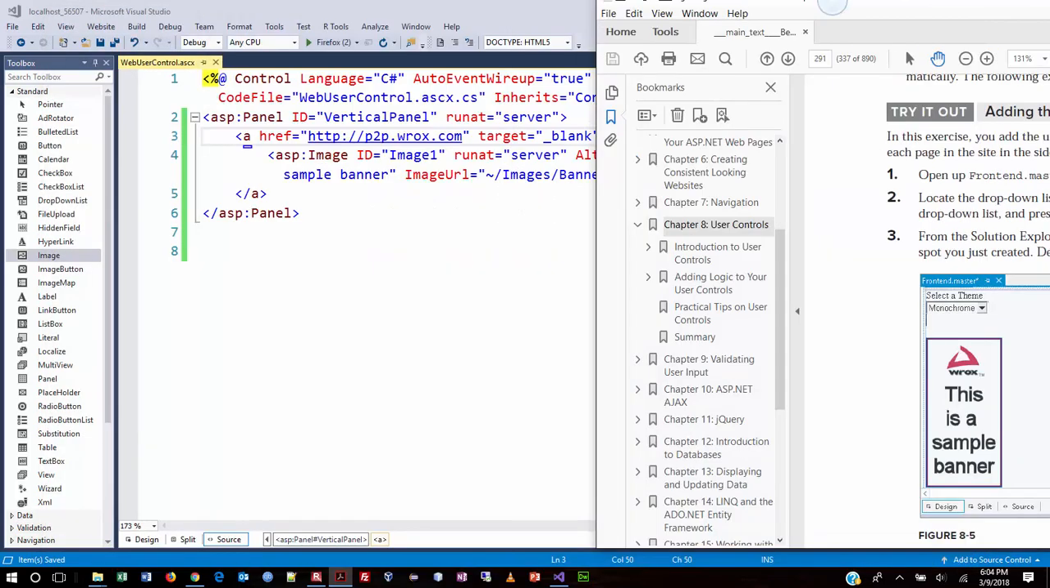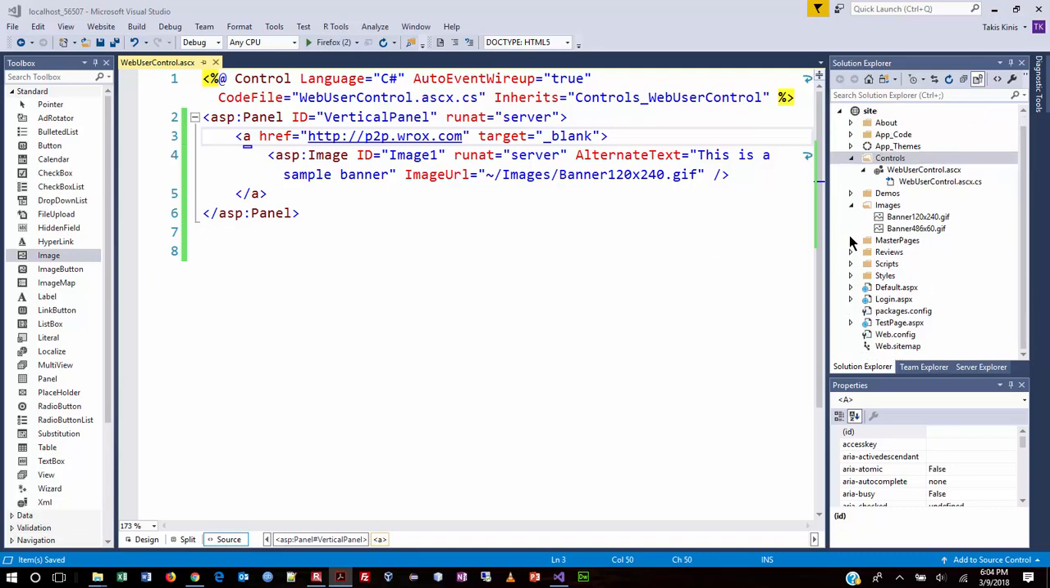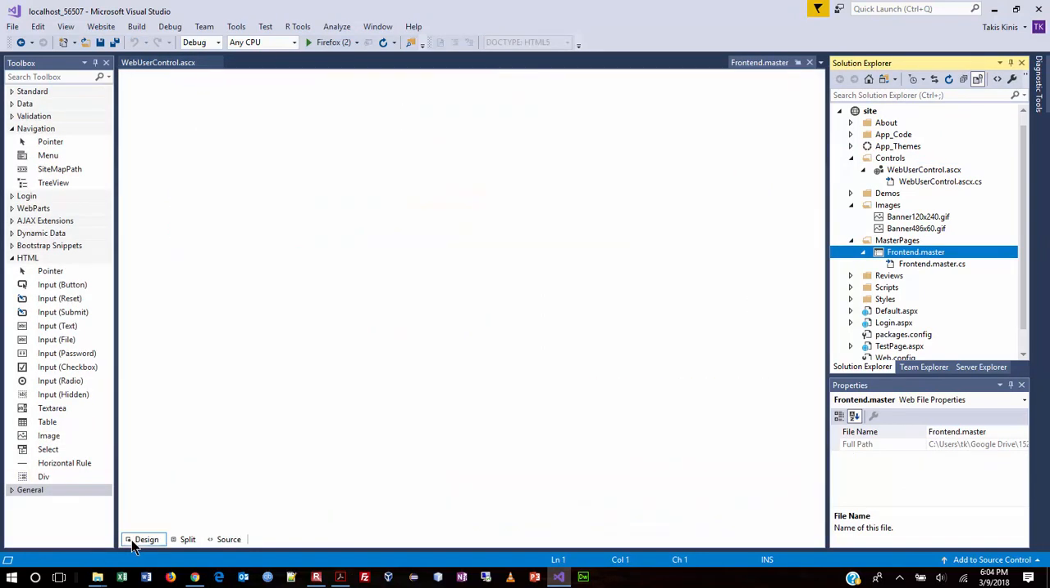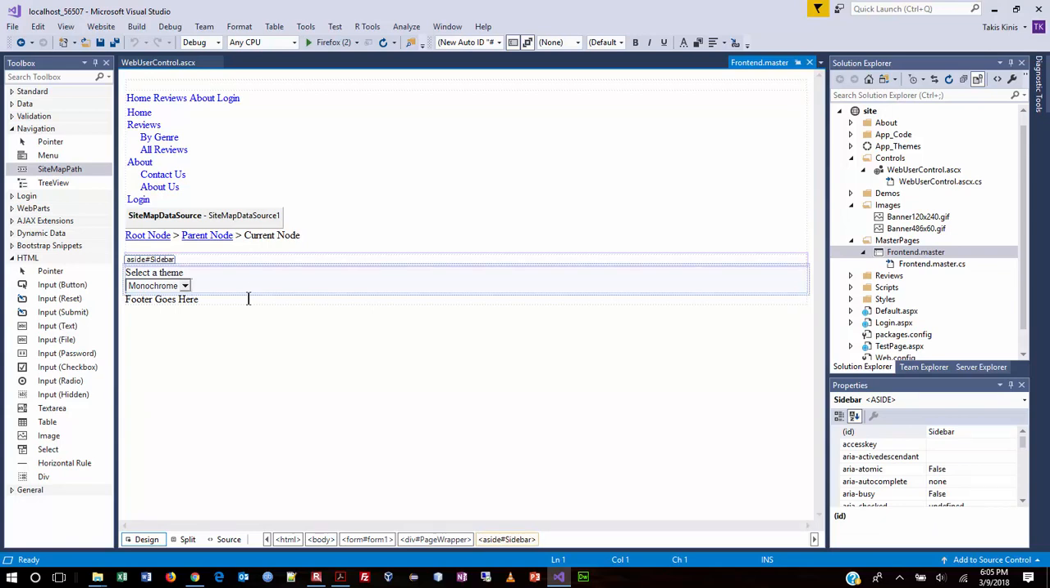So we're on page 291, right up at the top there. And at this point, they would like us to open up the front end master, so let's do that. Go into Design View. All right, and it says locate the drop-down list that enables you to select a theme. So I see that right here. Position your cursor right after the drop-down list. So here, so you see my cursor flashing there, hopefully. It's kind of subtle, but it is there.